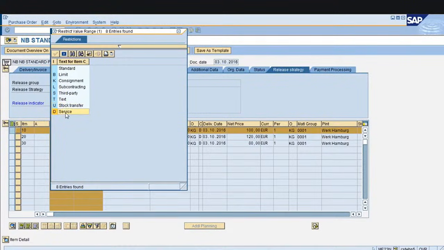T is for service procurement. In detail, we are going to learn in the special procurement topics. But first, what you have to understand is item category will decide the type of procurement, and also it will change some screens of the SPO also.